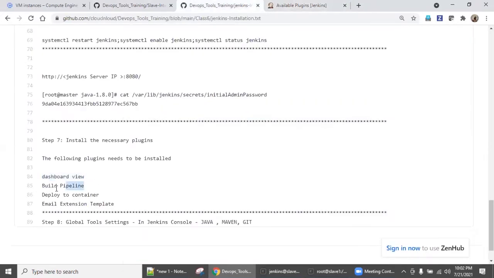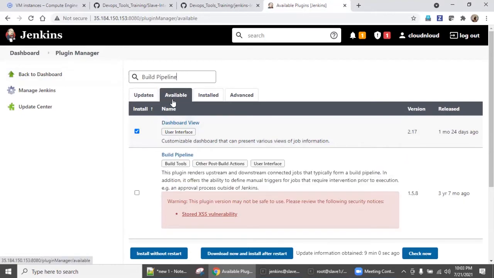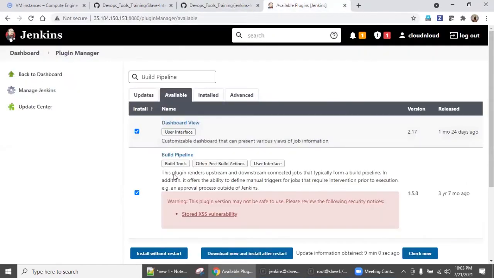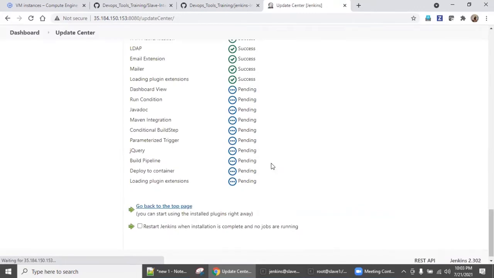And what is the other plugin? Build pipeline. Click build pipeline. So build pipeline also we are deploying it, and deploy to container. Click this and say deploy to container. So I am going to install all these plugins. So what will happen is we will test one simple pipeline, but not the compile build should happen in Jenkins server, correct? Go to dashboard.